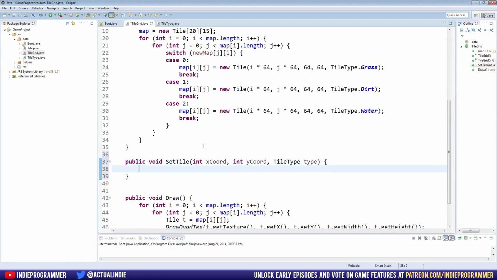And then inside these brackets, it's easy. We're just going to set map at x coordinate, y coordinate to a new tile with that tile type. If you look right above it, we're pretty much doing the same thing that we did in our switch statement.